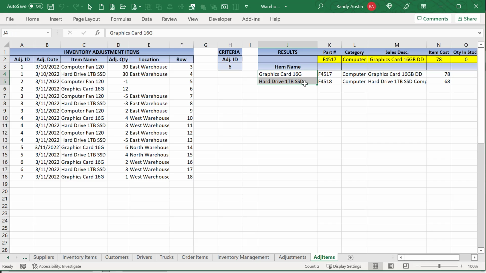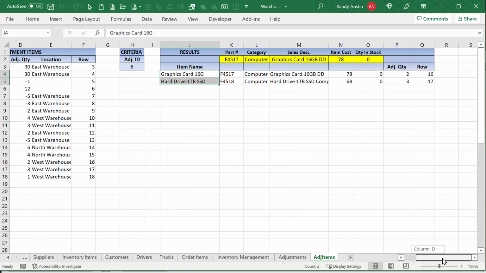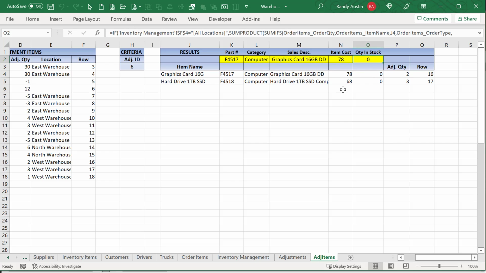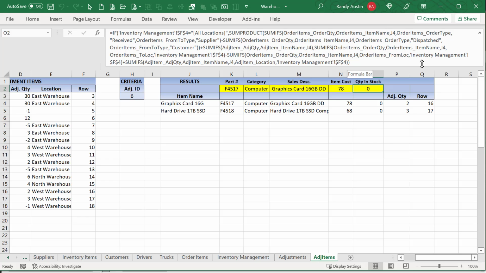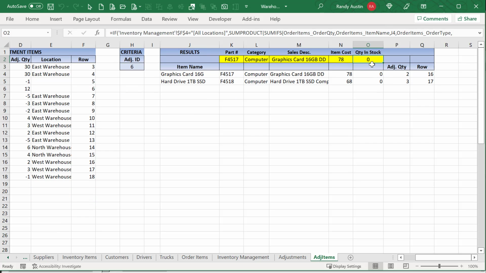So I want to have those items come down here. And then I want to calculate some information based on what's the item. I want to know the part number, the category number. I want to know the sales description, the cost, and how many are currently in stock. Okay, and this formula is exactly the same as we've been over before, right? It's exactly the same as the same one previous. Okay, so I want to know how many are in stock. And then I also want to know the adjusted quantity and the row.